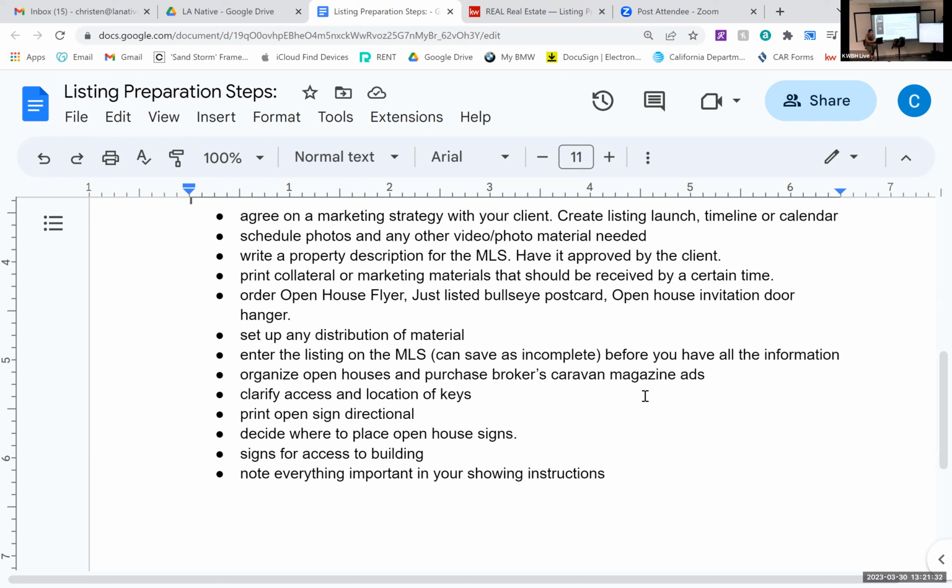You'll want signs for access to a building. If it's a condo and they need to punch a code in, or it's hard to find the unit, put up signs. You'll want to make it easy because you want the buyers to actually come into the unit so that they can potentially like it and make an offer. If they can't find it, that's never going to happen.